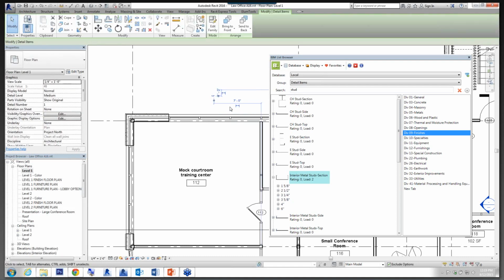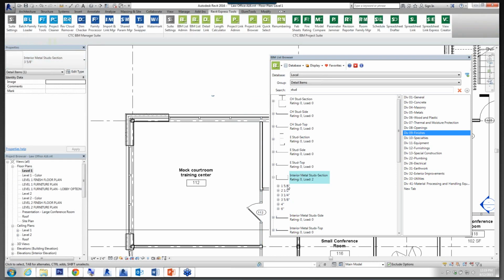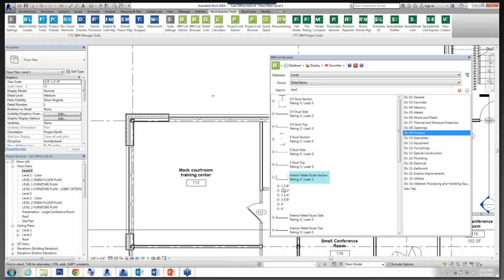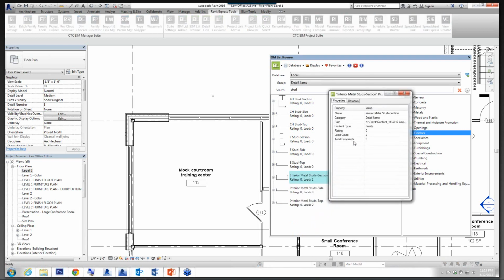So now when I select that and go to the type selector here, you can see it just loaded that one type. And this particular family is the out-of-the-box family. It's not using a type catalog. Another thing you can do is right-click on these and save as a favorite, or you can look at the properties and see if anybody has added comments.